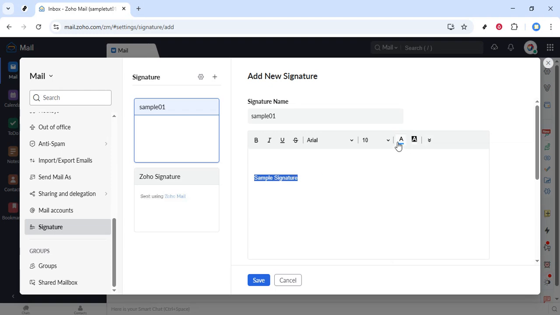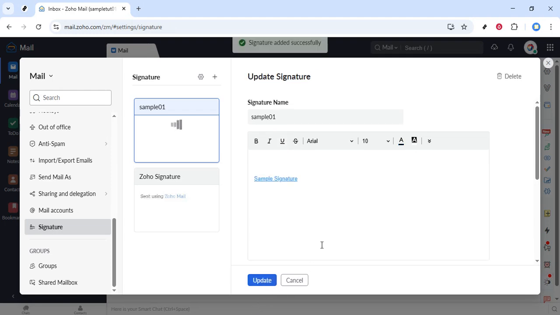When you're satisfied, click Save. You'll typically find the Save button near the bottom or top of the editor. After saving, your new signature will be available when you compose an email. If you've created more than one, you can choose which signature to use from the Compose Window's Signature menu.